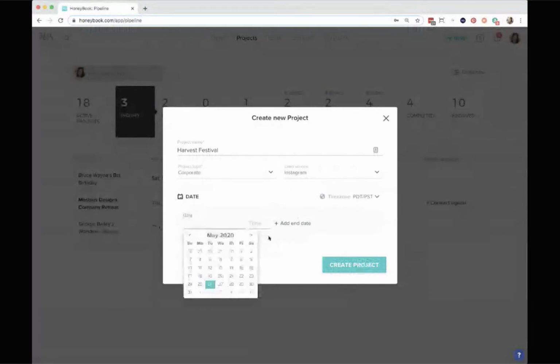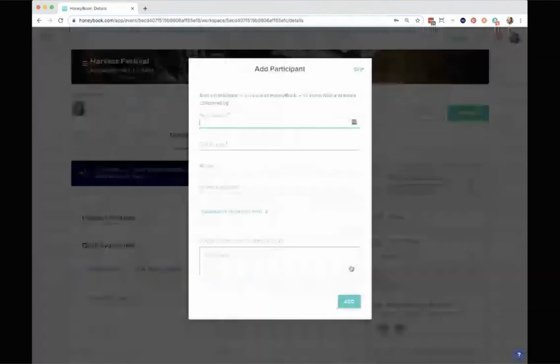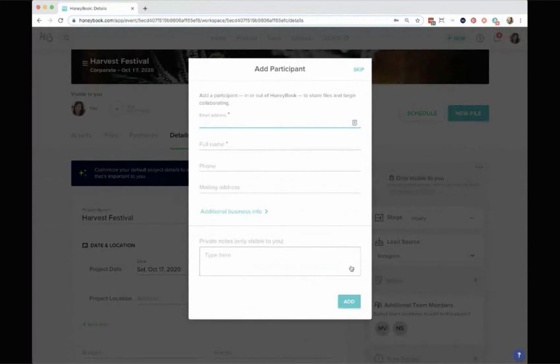Then, of course, I can add things like, if there's an event date or a project date, I can throw that in. So I'm going to move this down onto October, a time associated with it, again, if it's an event, and go ahead and create my project. So now it is going to prompt me to add a participant to this project.